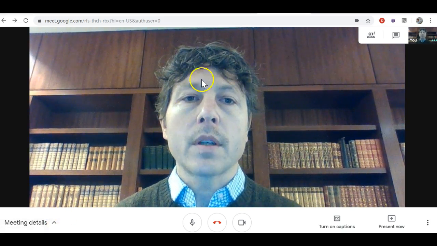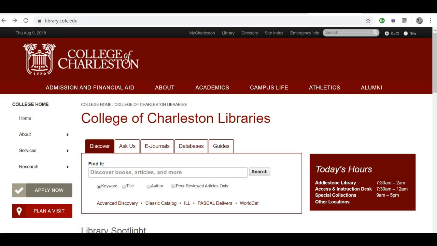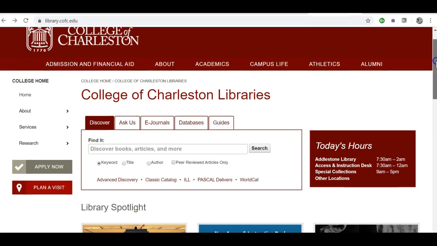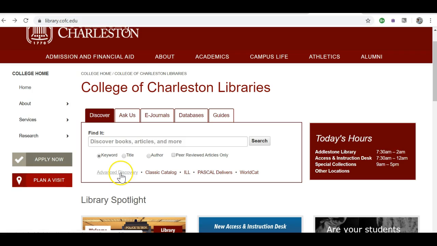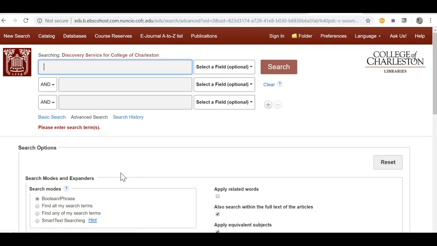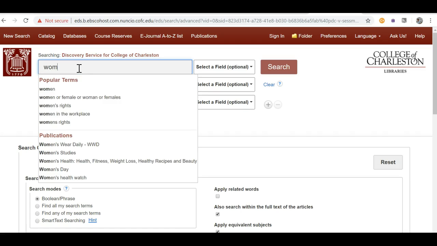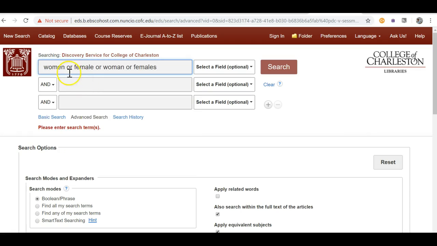All right. So we go to the library page, and as we know, the advanced search can be helpful in numerous ways, including helping us conceptualize our search with the different boxes here. So obviously we want women to be a part of the search, but you can see here it's suggesting some other terms.